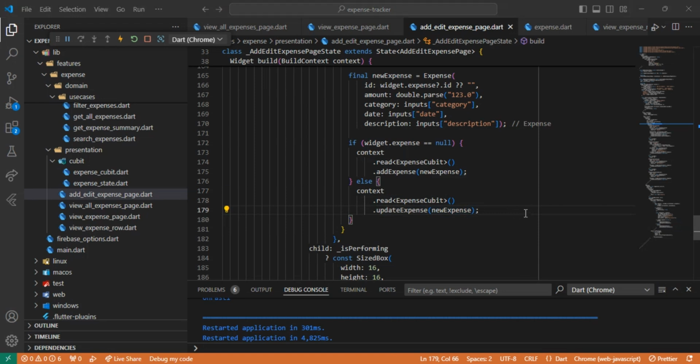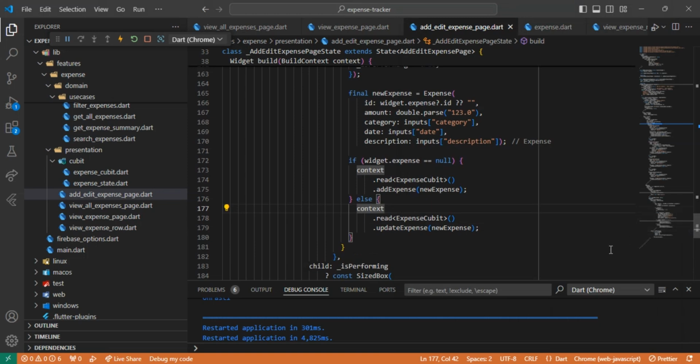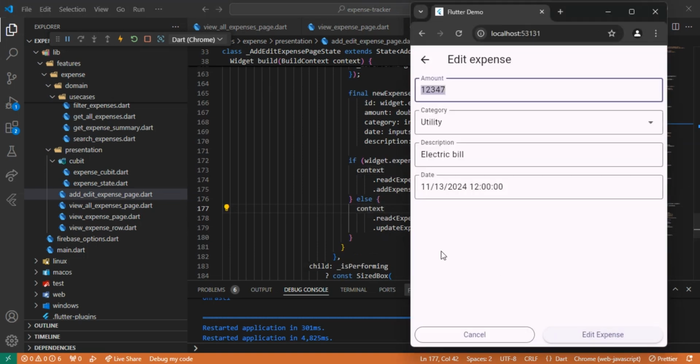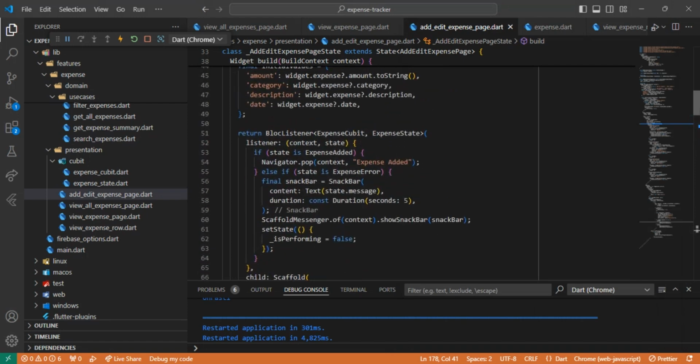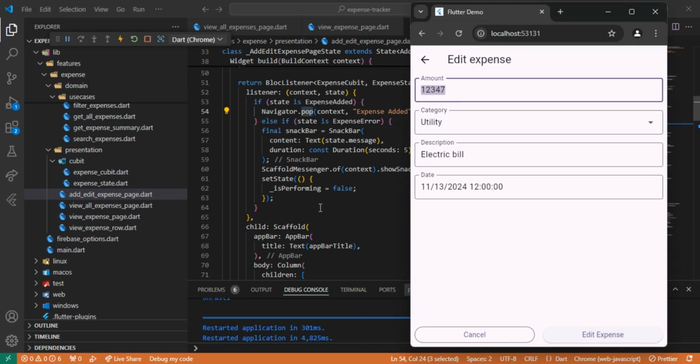Now pag click natin to, 1, 2, 3, 4, change natin to 1, 2, 3, 4 or 7, no? Sige. Pag click natin yan, wait lang ha, pag click natin yan, that should be able to, just like sa pag-add expense added, pag nag-successful siya, automatic siyang magpa-pop din.